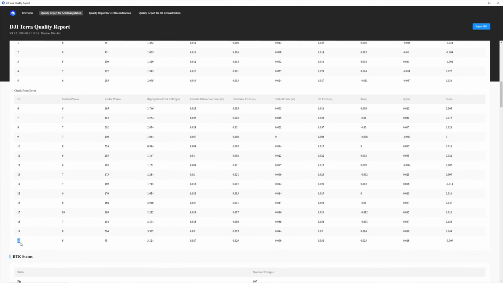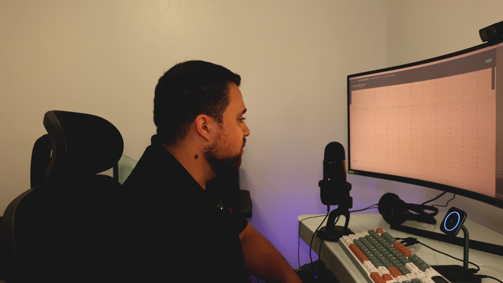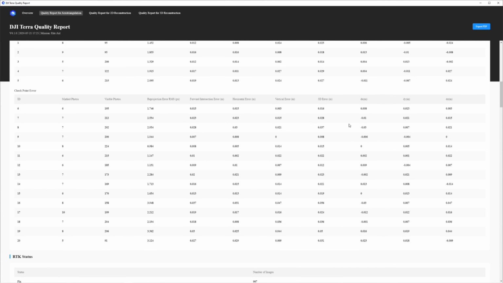Now, when it comes to the checkpoints, from point 6 all the way to point 20, we can see the horizontal errors do not exceed 3/100ths of a foot. On average, the vertical errors are under 3/100ths, although there are a couple of spots like points 16, 18, and 19, where the error is about 5/100ths of a foot. Still, 5/100ths is really, really good for a checkpoint. And again, the standard deviation is also under 5/100ths of a foot. So overall, I'm very impressed with the results that we got out of the Mavic 3 Enterprise as well as DJI Terra.